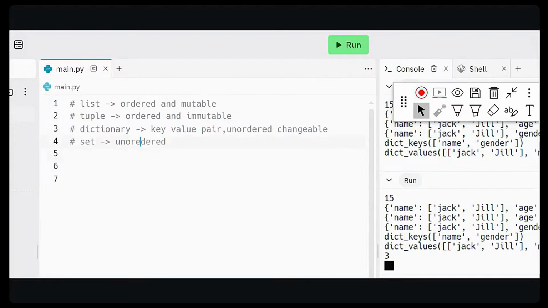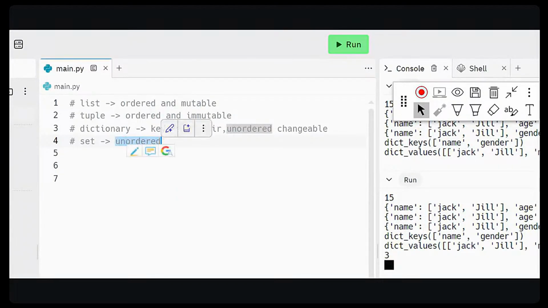Okay. Now guys, see, in set we have two things. Like there is one simple normal set which is mutable, but we also have immutable form of set. Okay, we'll talk about it as well. Okay. First of all, we'll see the normal set. So normal sets are unordered and mutable.